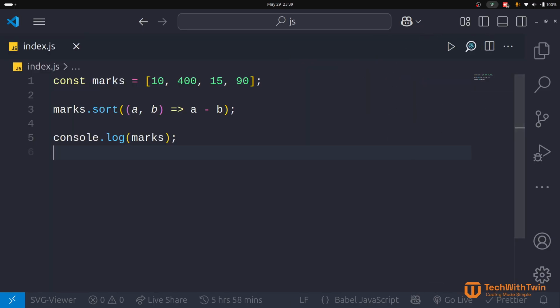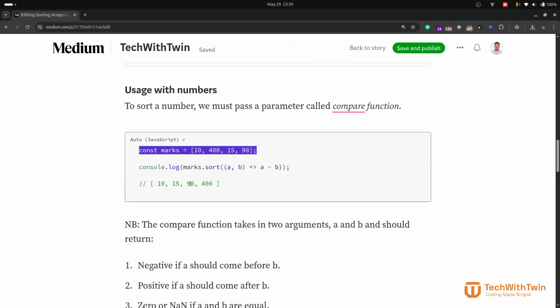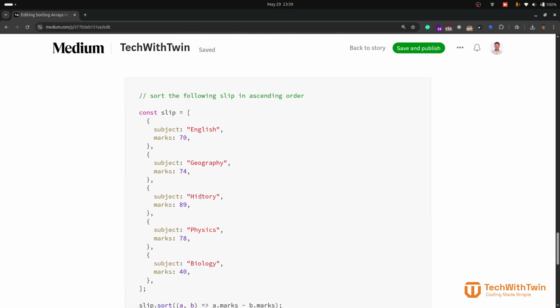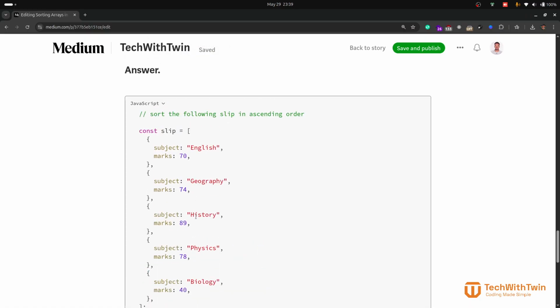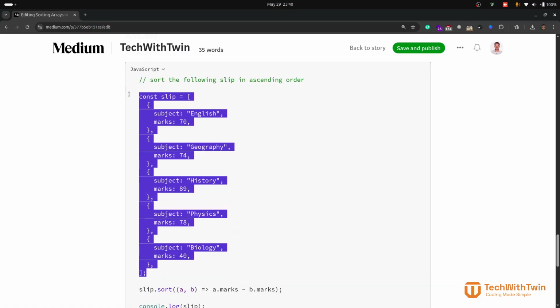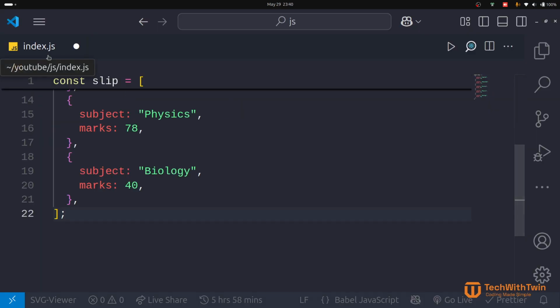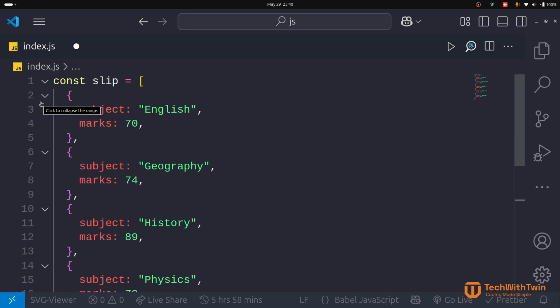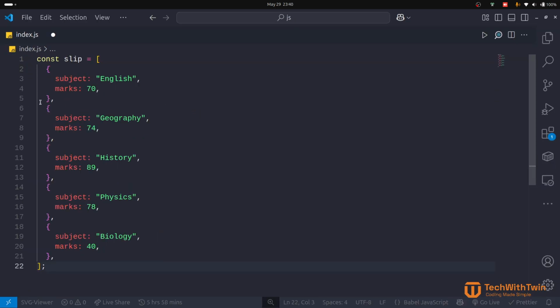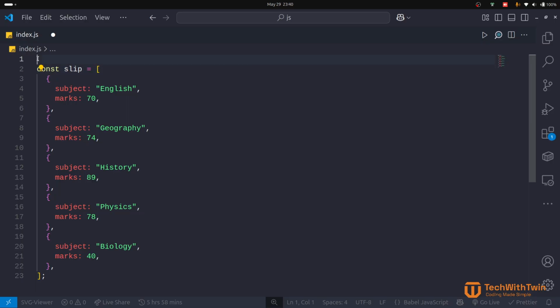The final thing to do is an example, and we are supposed to sort these. I don't know whether you can see, let me make it smaller. Okay, so we have a slip. This is a marking slip or result slip. Sort the subjects in ascending order.